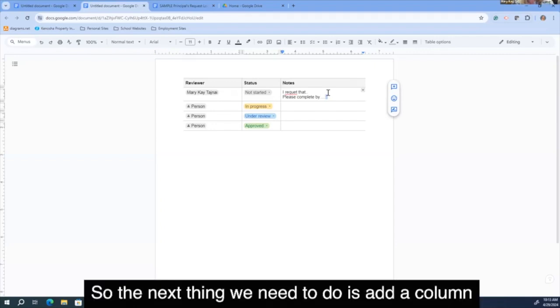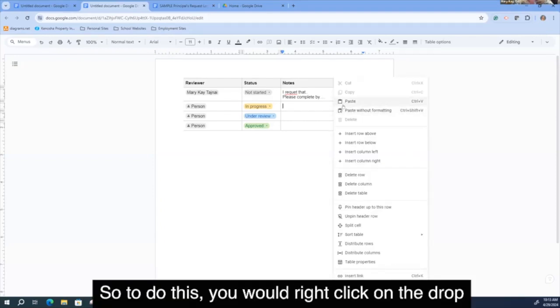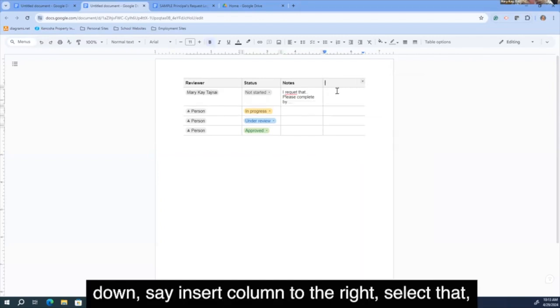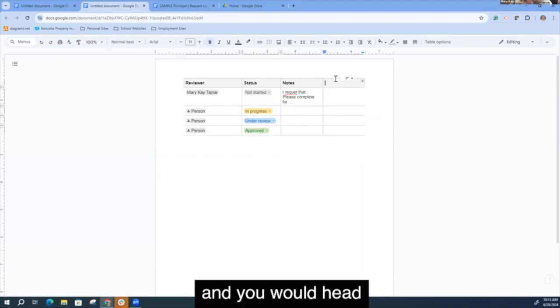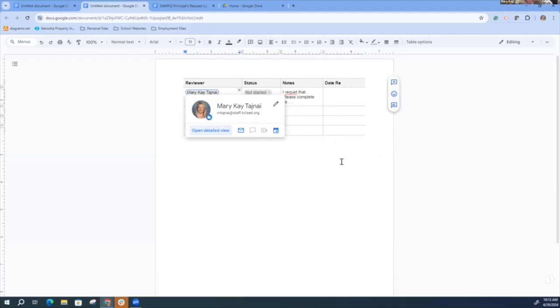So the next thing we need to do is add a column to the right. To do this, you would right click on the drop down, say Insert Column to the right, select that, and you would head this column Date Requested. And in here, you would put your request date.